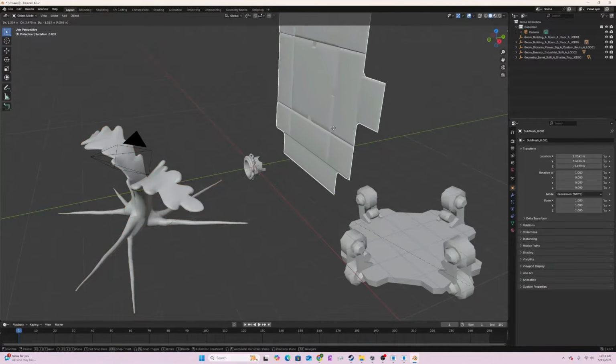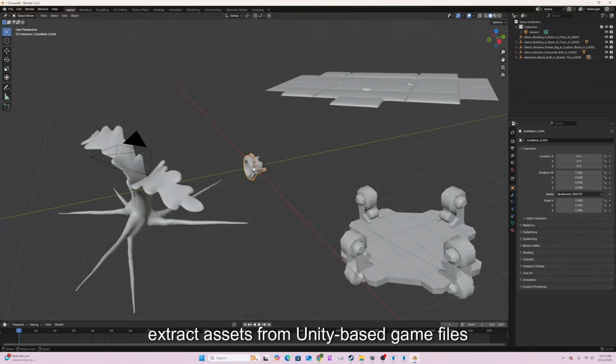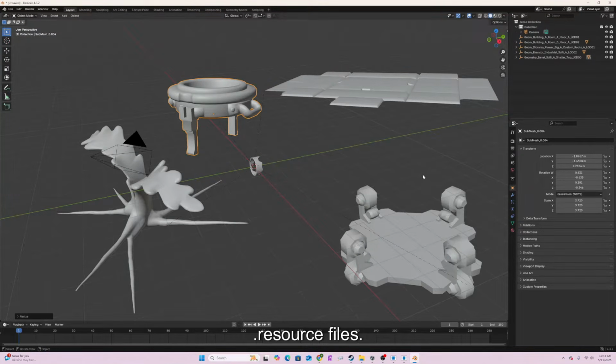Asset Ripper GUI is a free and open source tool used to extract assets from Unity-based game files like .assets or .resource files. It allows you to view, explore, and export assets like 3D models and textures outside of the original game environment. This can be useful for learning purposes, personal backups, or inspecting how Unity games are structured.